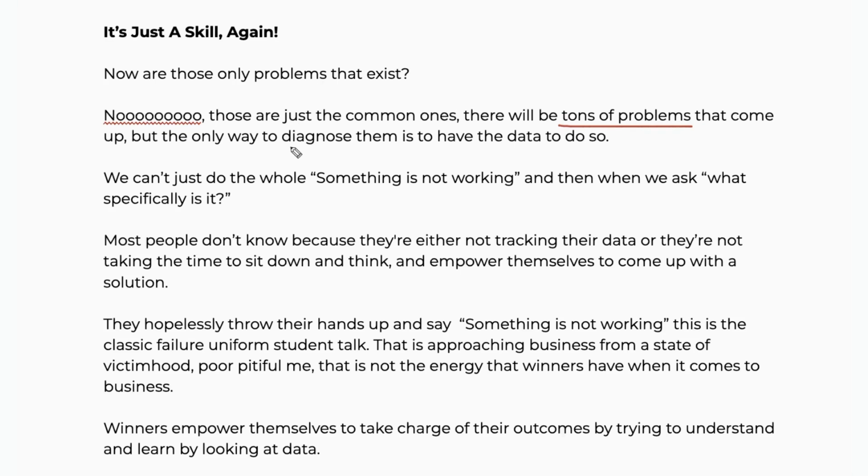All right. You can't just do the whole crying and running around and say something is not working, right? And then when we ask what specifically is it, most people don't know, because they're either not tracking their data or they're not taking the time to actually sit down and think. They're not actually scheduling thinking time. What I really want to empower you to do is to come up with a solution when there's a problem.